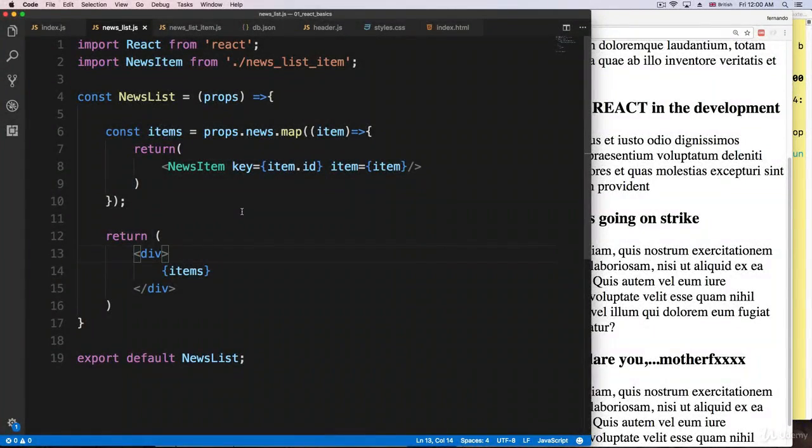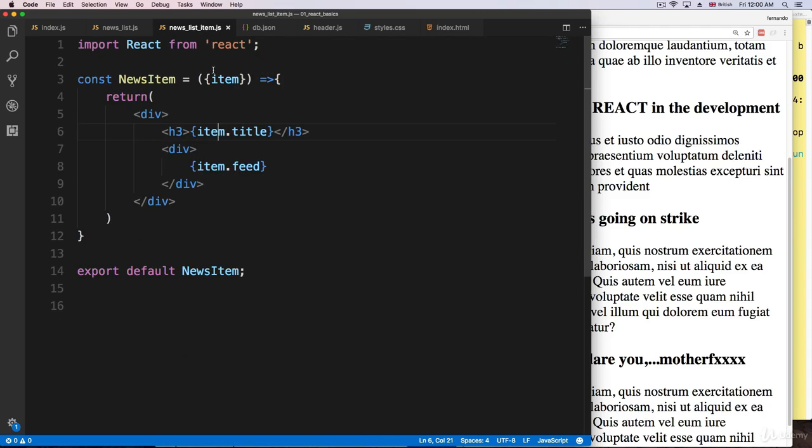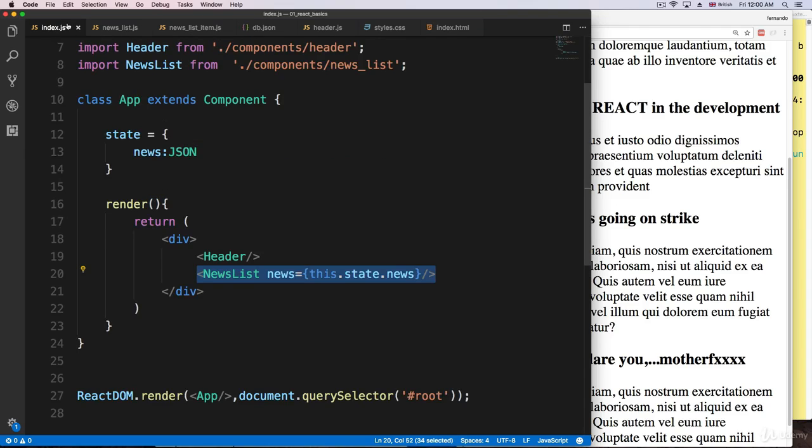Okay, so now I want to talk about something really, really small, but it could be really, really useful. So right here we have only three different components. I'm sorry, four components: the index, the news list, and news list, it's calling the news list item. Good. So now I'm going to just code something, and then I'm going to explain what's going on.